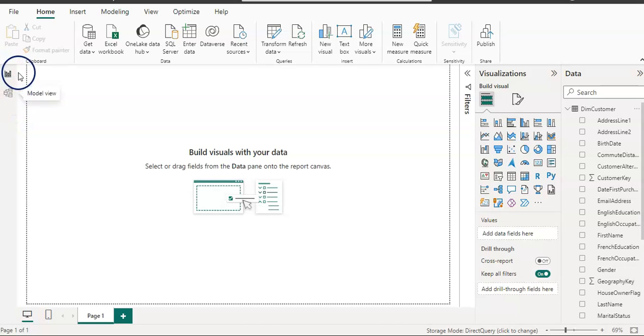And if you noticed here on the left hand side, we have only two buttons now, report view and model view, because we do not have the table view at all. As I explained already, in the direct query mode, it only makes a connection and does not get any data here in Power BI desktop. So we cannot see that table because we don't have the data. Okay. So that is the difference between the two modes.